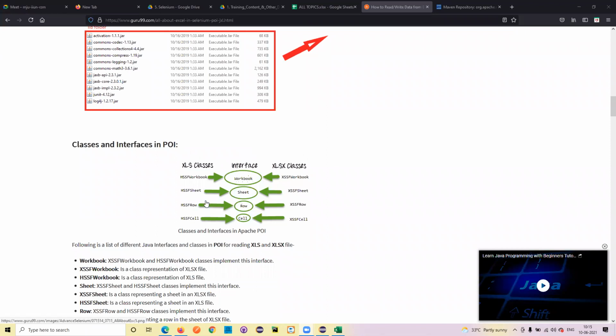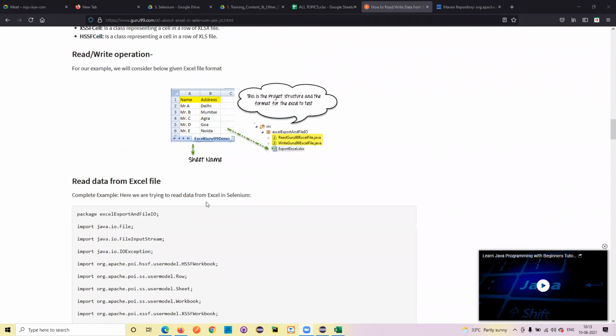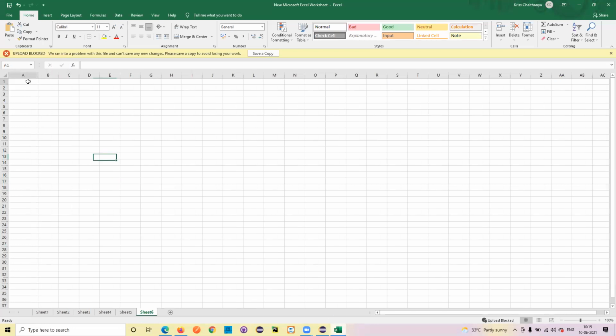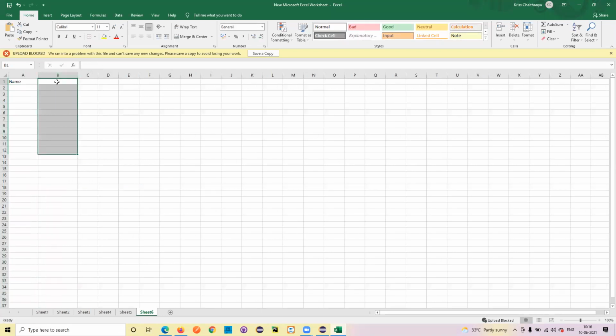Now, let me first, as soon as I have created this, create some data over here so that it would be easier for me to do that. What I'll try to do is write the names here, and then I'll write the cities over here.